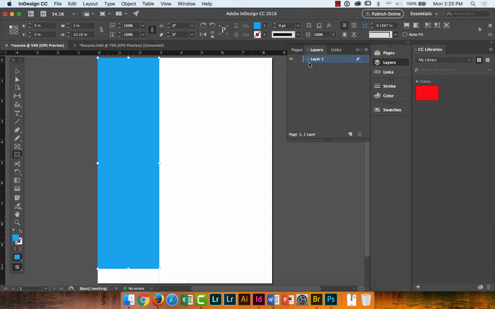But to the left of layer 1 is that little disclosure triangle. If we click on that, I can see that I have a rectangle. Rectangle means nothing to me, especially if I have a bunch of different rectangles. So I'm going to double click on the name of that, so it'll highlight it, and then this way we can give it a name.